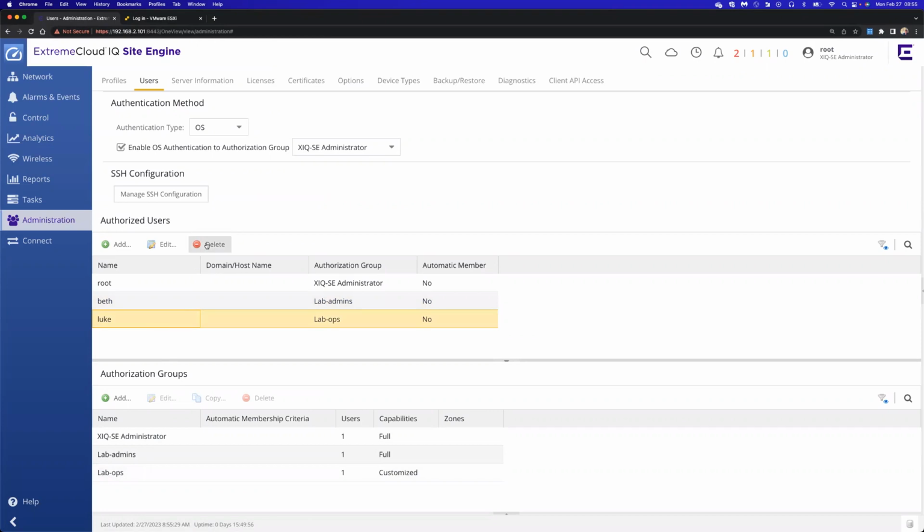So I'm going to delete Luke. And now I can delete the Lab Ops group. See, the user count has now been reduced to 0. Delete. Now I can delete the Lab Ops group.